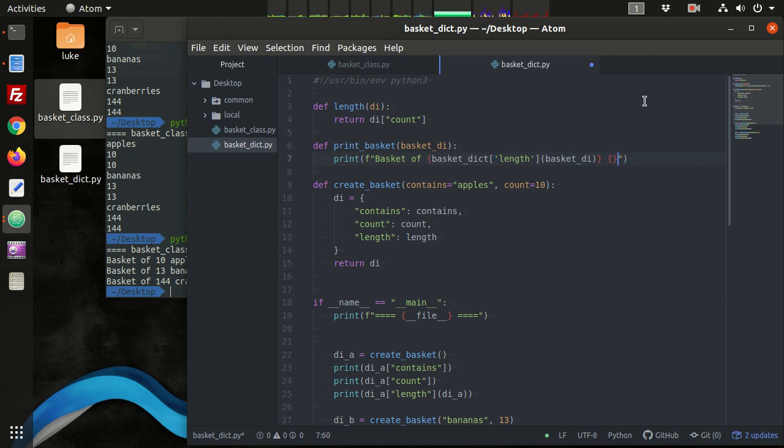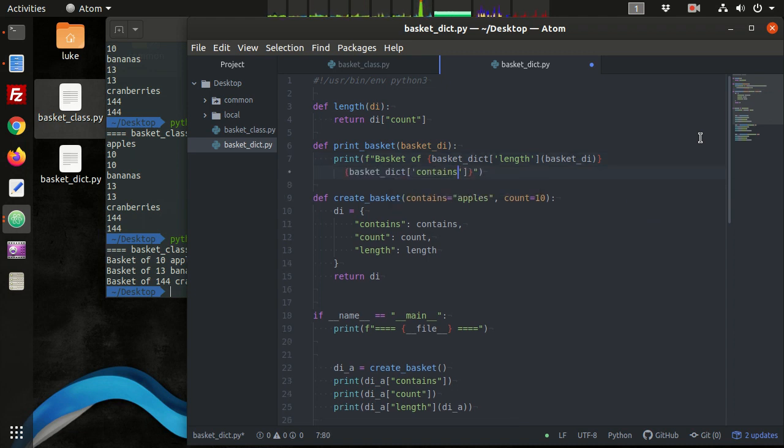So that will give us the count. So we have a basket of some length, right? So this will be 10 apples for the first one. And then we have a space, and then we have the basket dictionary, and we want to access, and again, since I'm inside of a formatted string here, I can't use double quotes, I have to use single quotes. So I'm going to access an item inside of the basket dictionary. This is contains. What does it contain? All right, and then afterwards, inside of the string, I add a period at the very end.